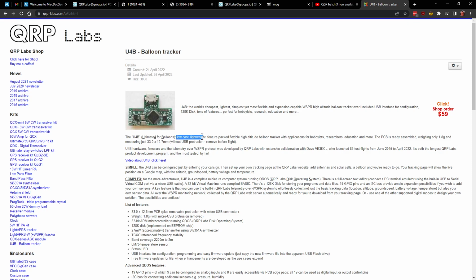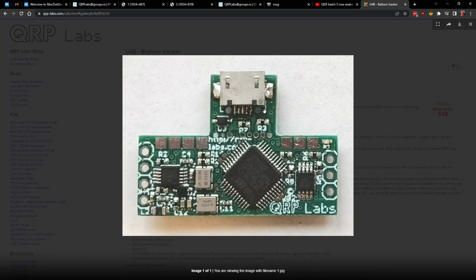It's a low cost, lightweight, feature-packed, flexible, high-altitude balloon tracker with applications for hobbyists, researchers, education, and more. The PCB is ready assembled, weighing only 1.8 grams and measuring just 33 by 12.7 millimeters without the USB protrusion, which is this USB protrusion right here. And if you look here, it's designed to be broken off before flight.